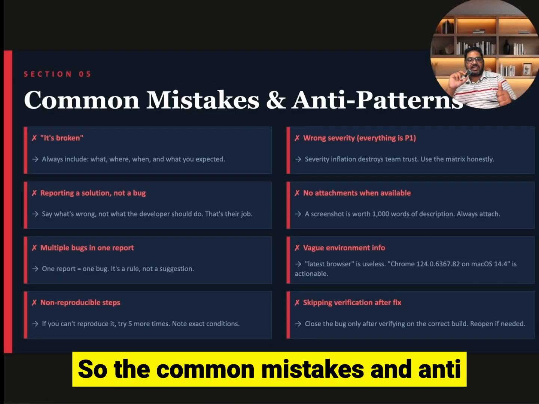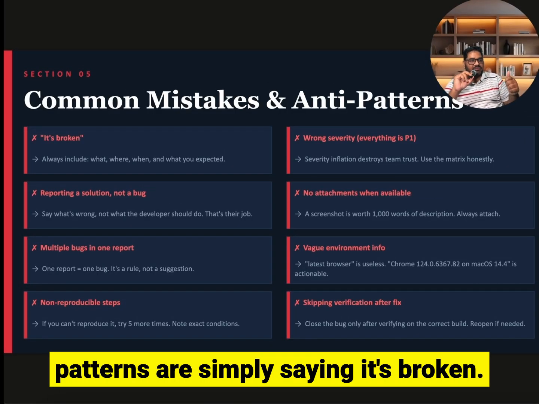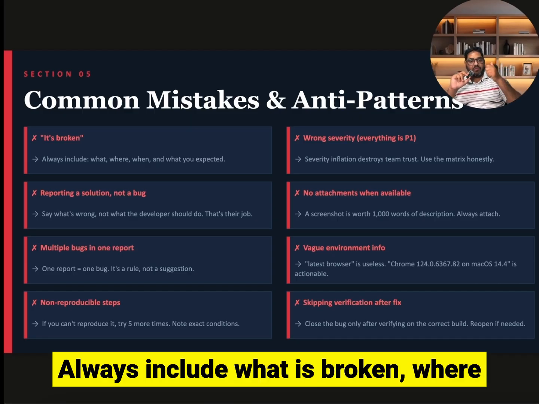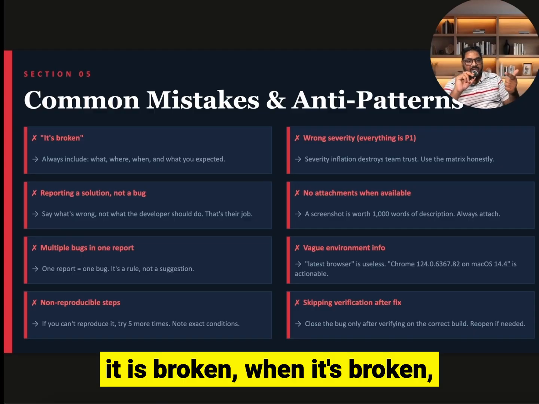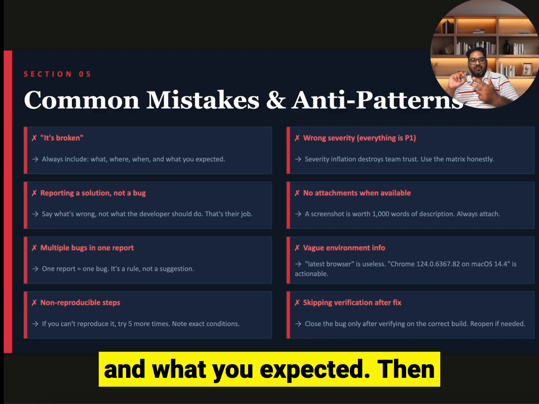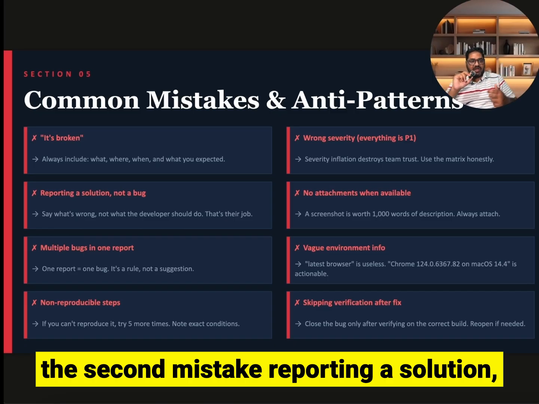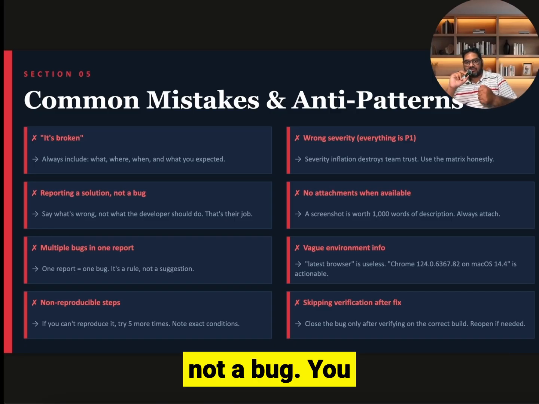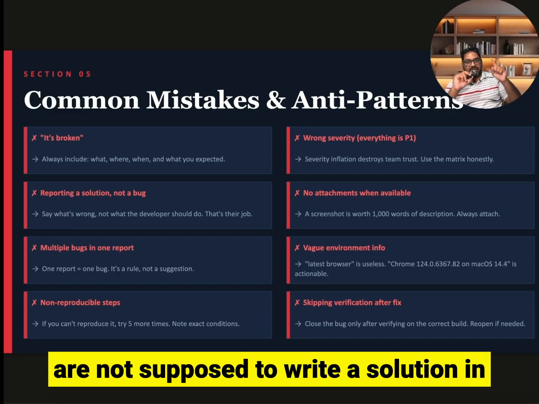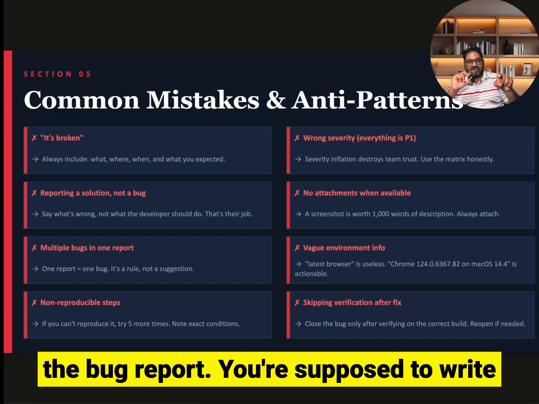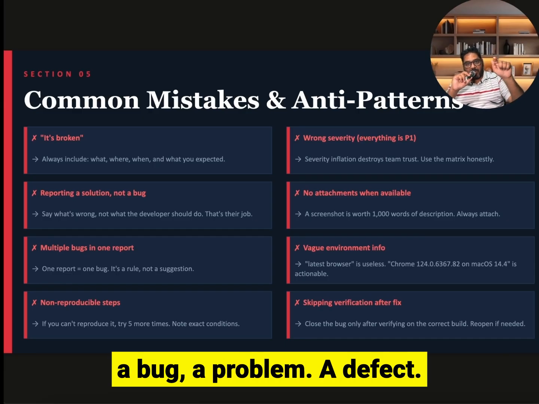So the common mistakes and anti-patterns are simply saying it's broken. Always include what is broken, where it is broken, when it's broken, and what you expected. Okay. Then the second mistake, reporting a solution, not a bug. You are not supposed to write a solution in the bug report. You're supposed to write a bug, a problem, a defect.